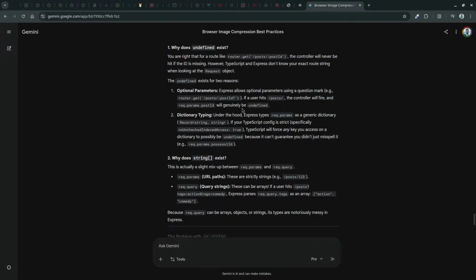The controller will fire, taking the parameters and adding dictionary typing under the hood in Express. If a TypeScript configuration has noUncheckedIndexedAccess active, TypeScript will force any key you access on a dictionary to possibly be undefined, because it can't guarantee the key exists. What is this option? It's active in my tsconfig.